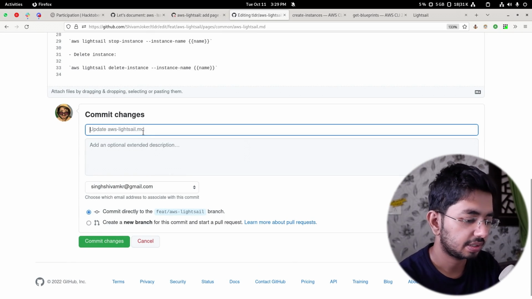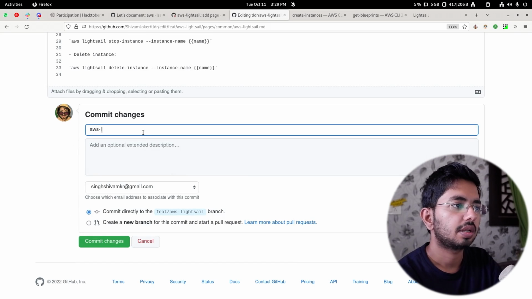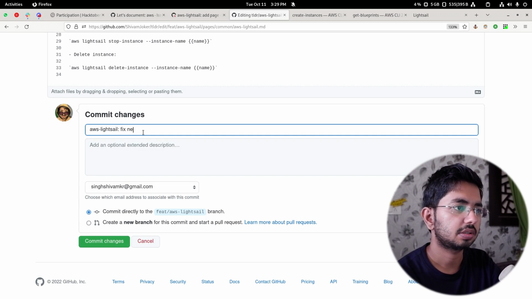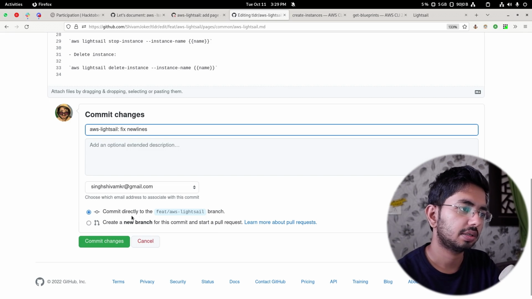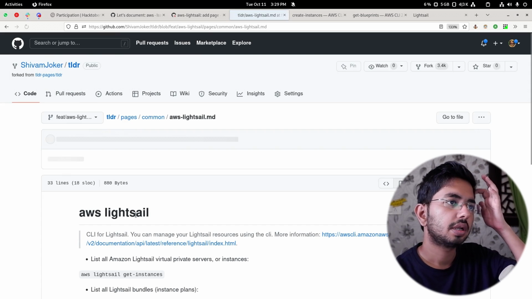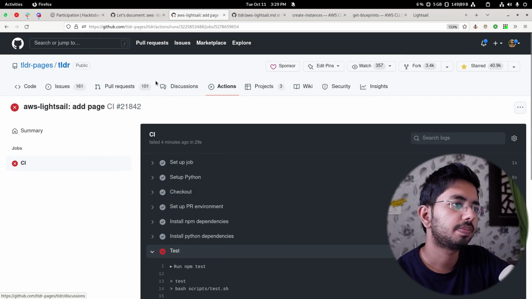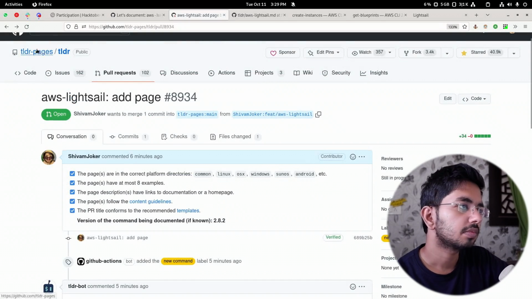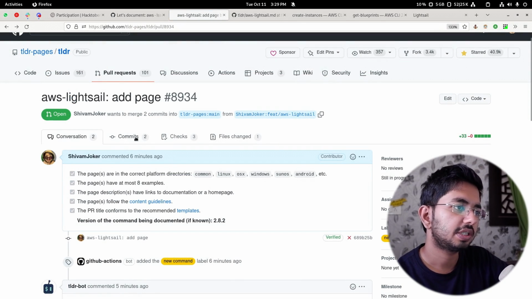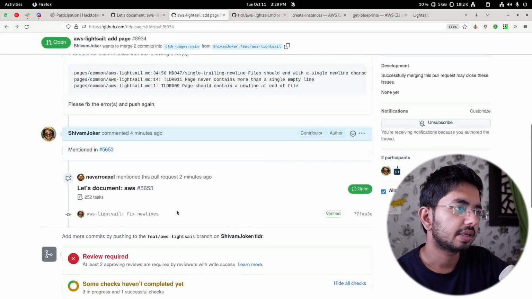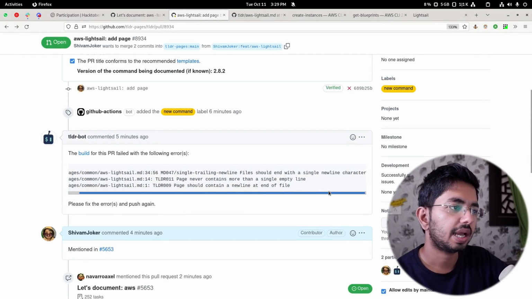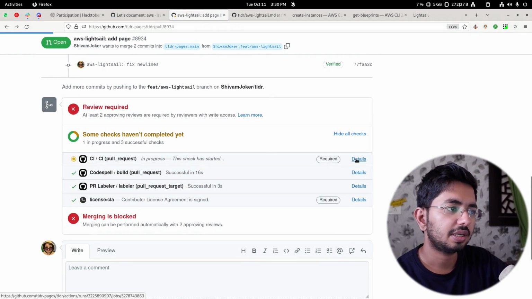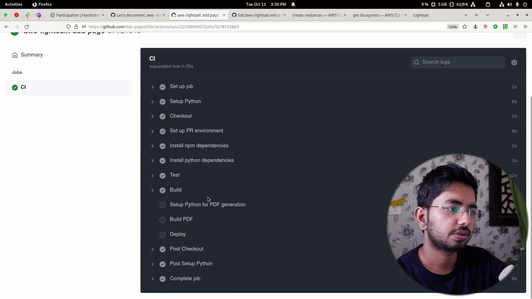So let's see, AWS Lightsail, and I'll do a commit message like fix new lines, and I'll commit directly. And if I go back to the pull request and refresh this thing, you see there are 2 commits now, and they have also said please fix this error and push again. So our pipeline is running again. You click on details, it will show.